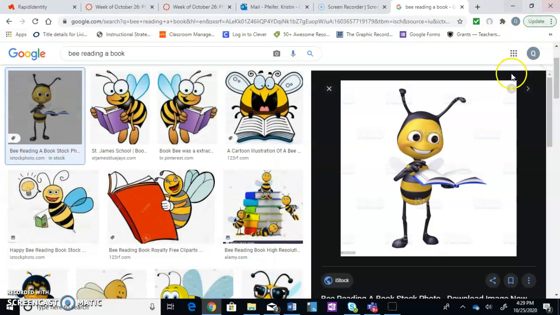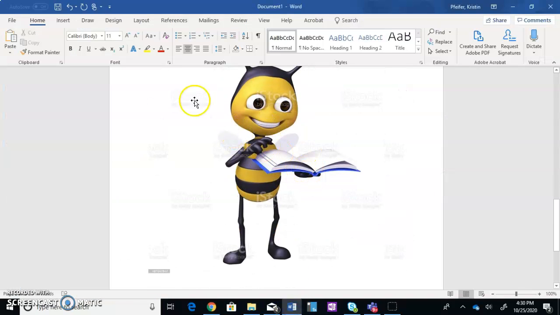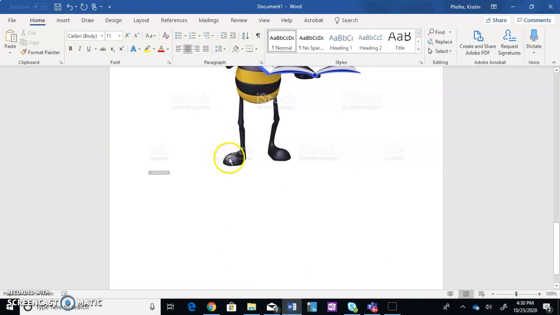For the most part, you don't need to save the images unless it's something that you know you'd really, really use a lot of. Like I've saved our school logo as a saved image, but in general, copying and pasting is really a sufficient way to go about putting your pictures in your document.